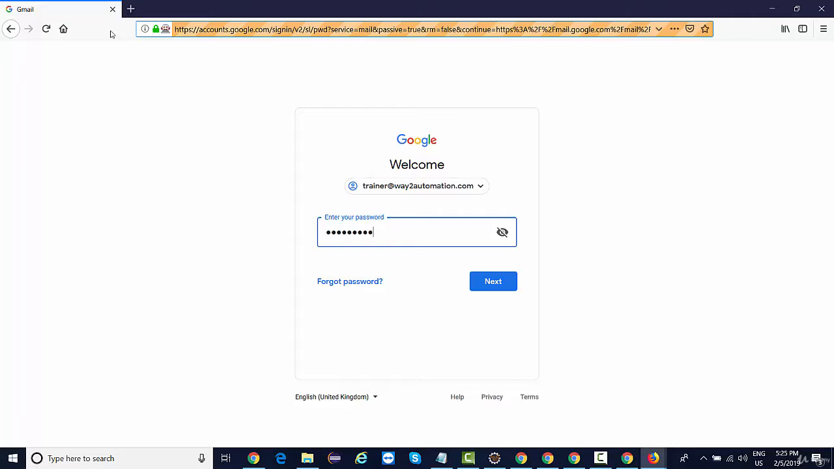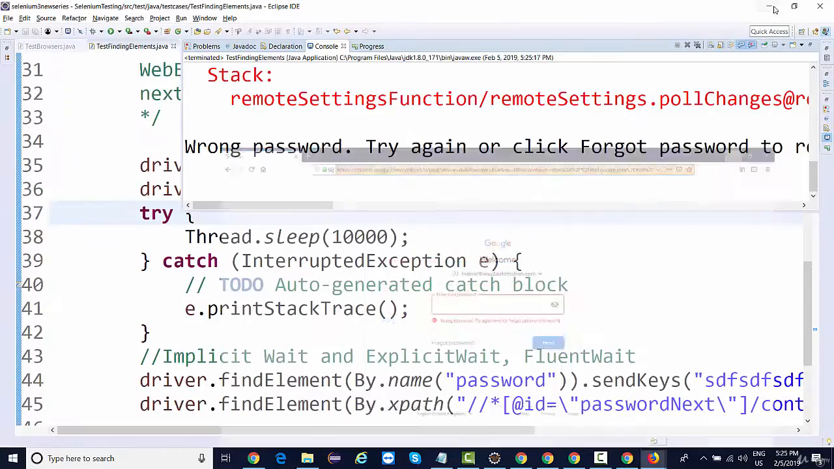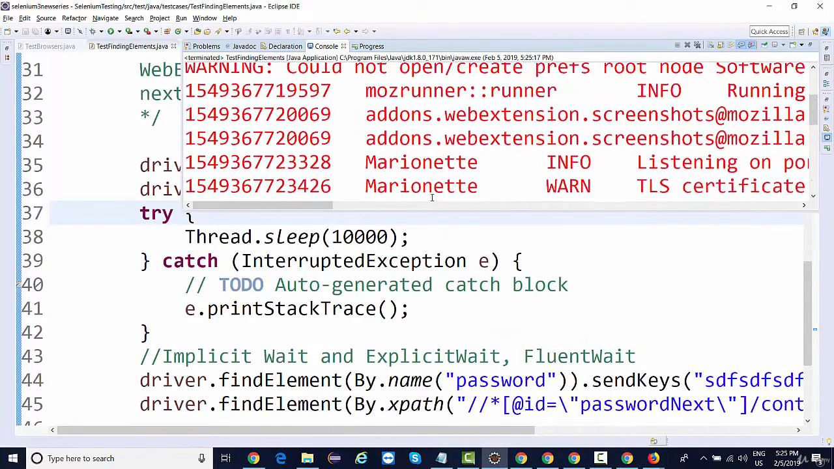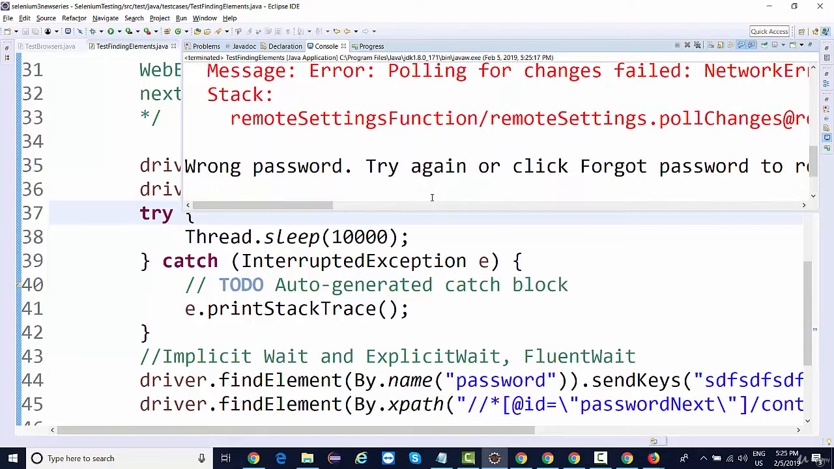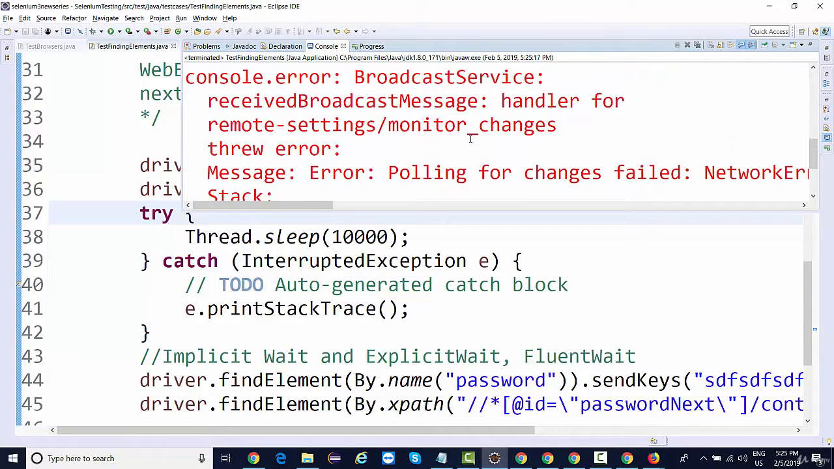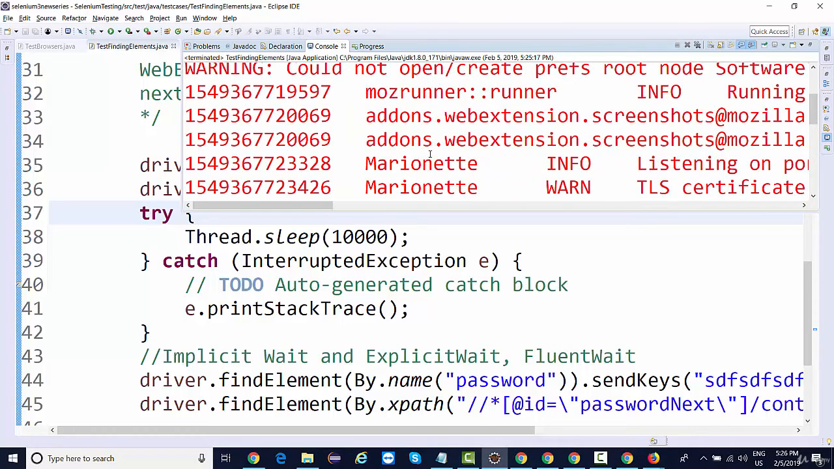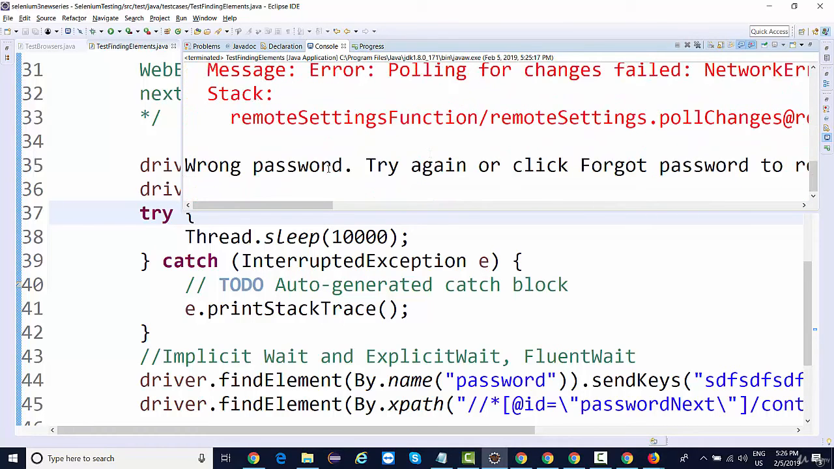So even the Thread.sleep is not working. Oh, it worked. See, Thread.sleep worked. We have given 10 seconds of sleep time, so it actually waited for 10 seconds and then it worked. And now if we look over here, everything works successfully. There are no failures. Don't worry about this, it is just a message, but things are working fine. It actually worked till the end and printed this message.